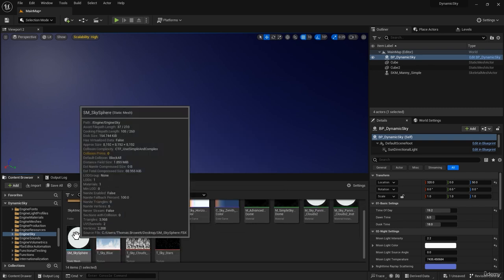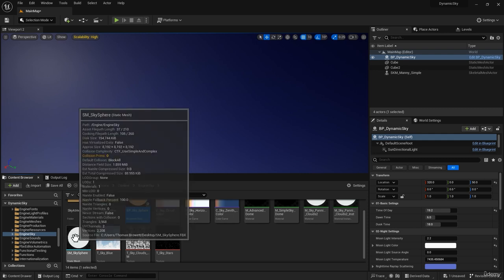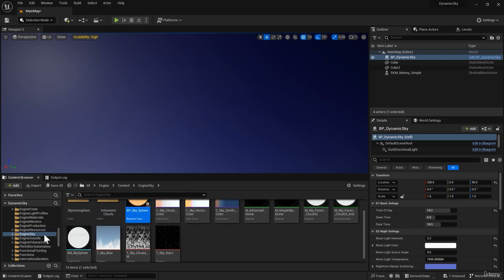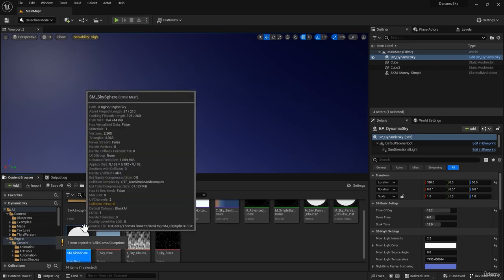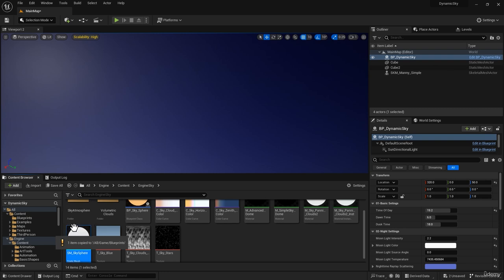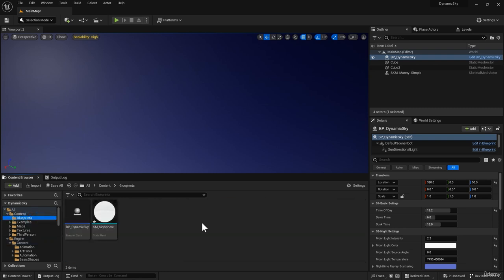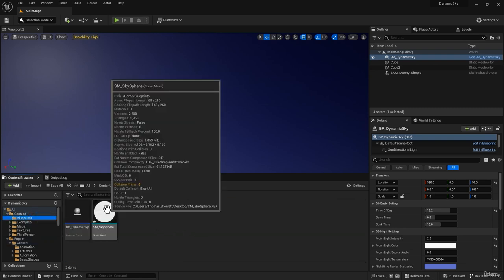It's called SM_Sky Sphere. So I'm going to copy this asset and move it to our own folder. So scroll up. I'm going to drag this asset to our blueprints folder and select copy here. This is the only mesh we need, so I'm not going to create a new folder for it. And go to this blueprints folder. First, I'm going to reset its material.